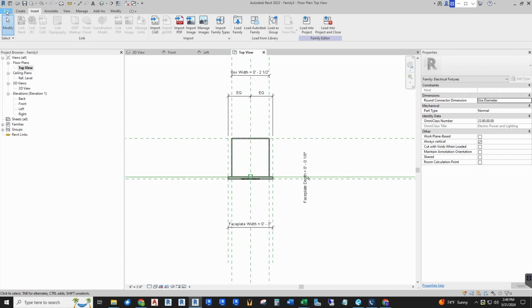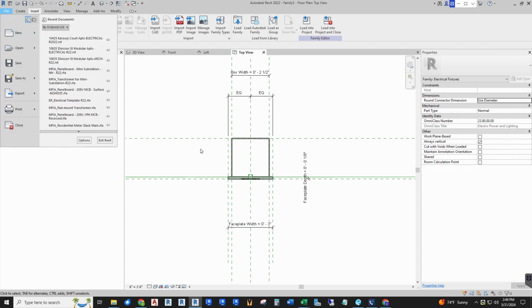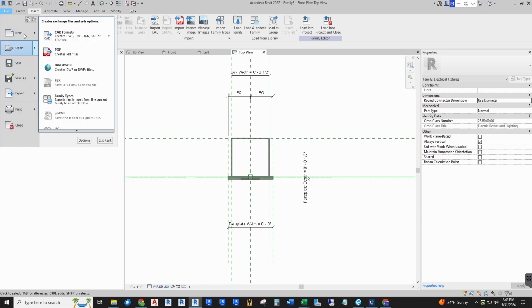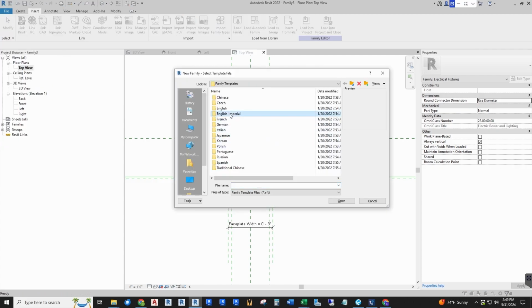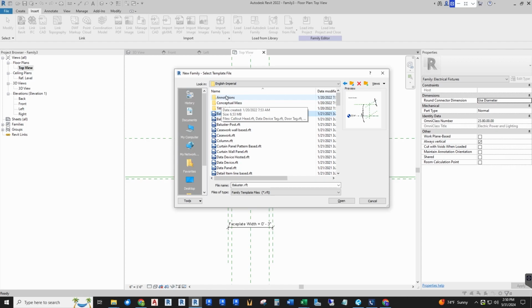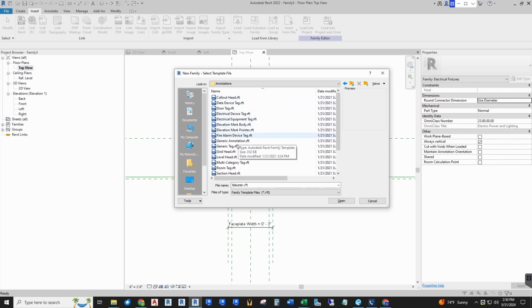So let's go to File, and we're going to nest that into this one. So we want a new family and English Imperial. This time we're looking for an annotation. And you'll see most of these annotations are different tags. And so we just want a generic annotation, this guy right there.